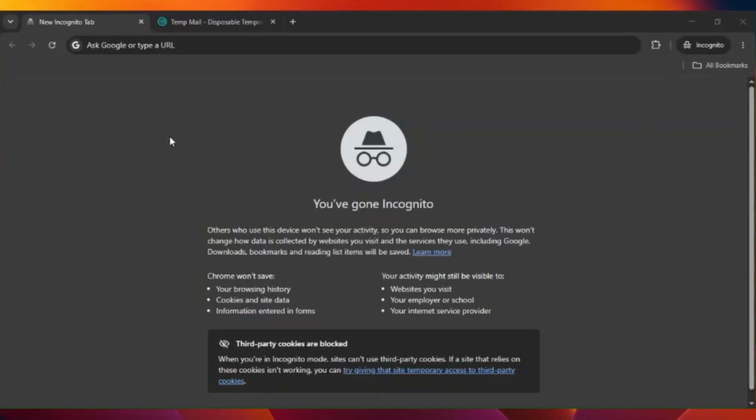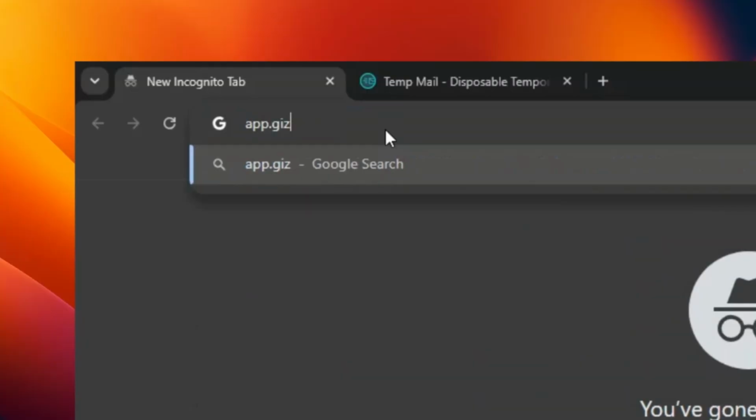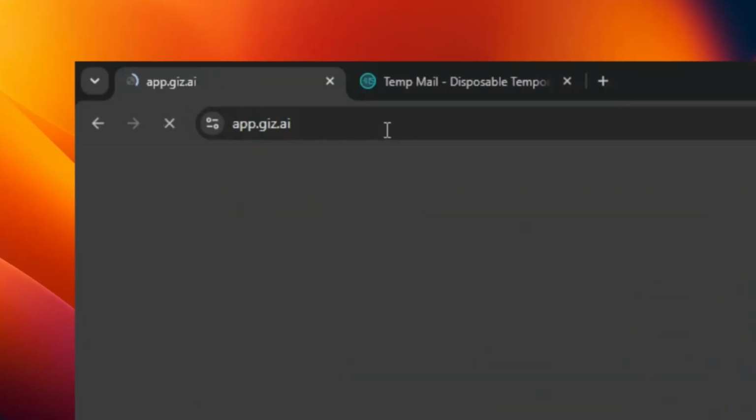In today's video, I'll show you once again how to generate unlimited free AI videos without any paid subscription or watermark. So let's jump right into it. First, open app.giz.ai. I have also added the link in the description below.